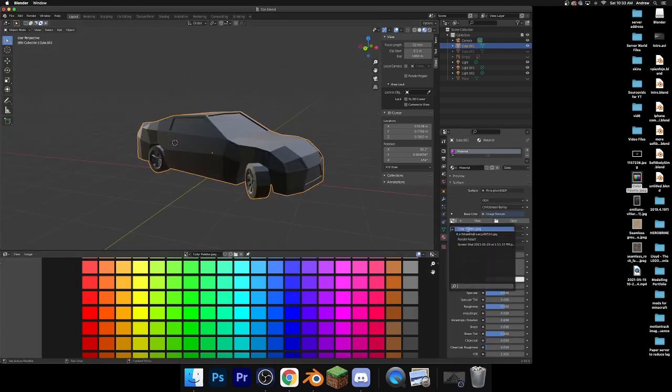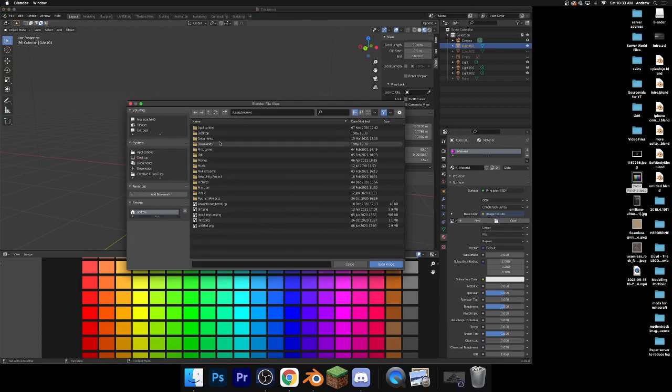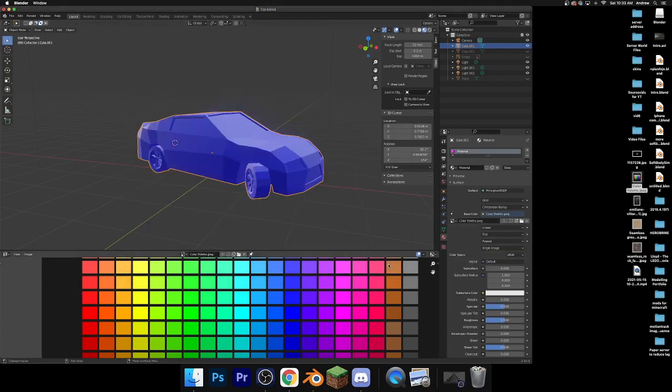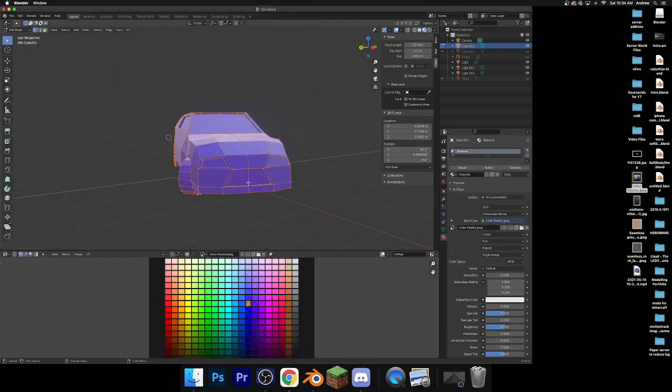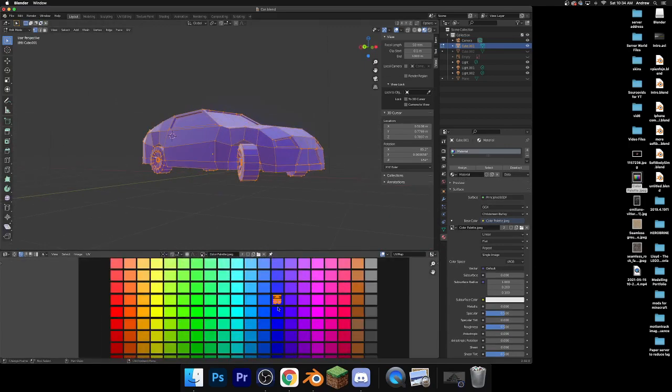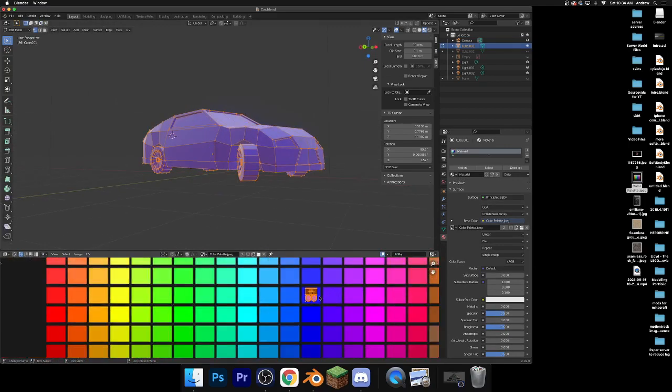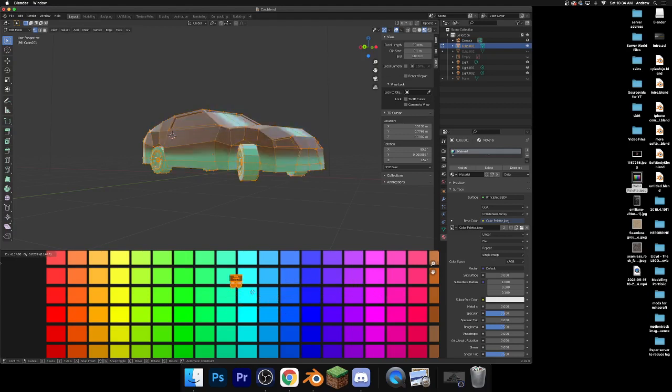Okay, so if it's not here, which it should be, but let's just say it's not, you can just press open and open the file from there. So mine is on my desktop, and then here we have it, color.png. Here we go, and if we press Tab again into edit mode, our mesh is over the blue square. Now if we move this over here, look, the color is changing all over the car.